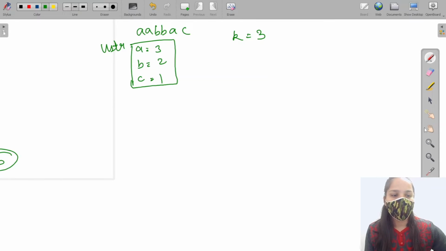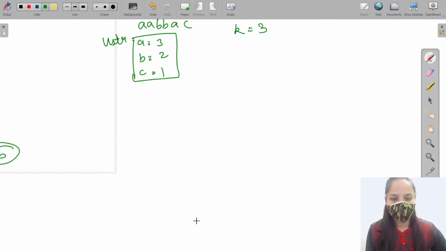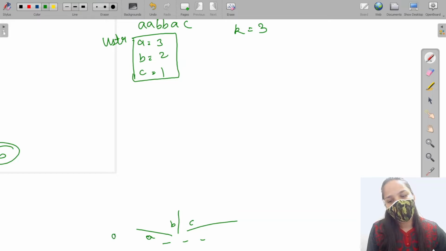Now, what we will do? We will solve this for k equals to 3. That means we have 3 spots. For k equals to 3, we have 3 spots and we have 3 options A, B, and C. Because the unique string we were getting was A, B, and C. So we have 3 options A, B, and C. For A, answer will become A dash dash, for B dash dash, and C dash dash.